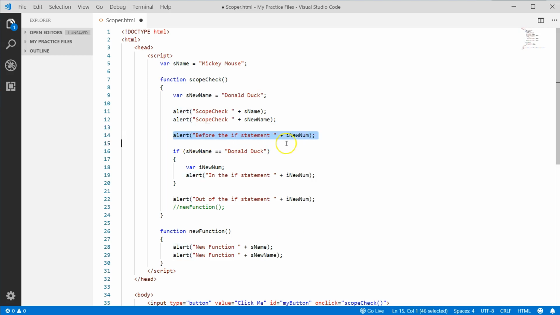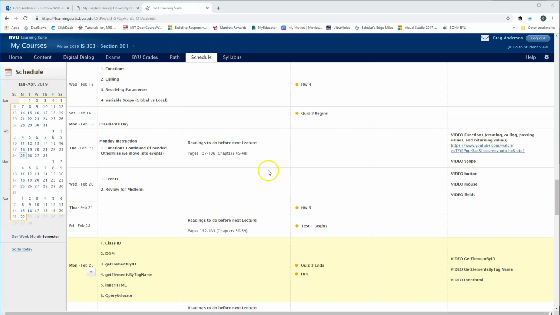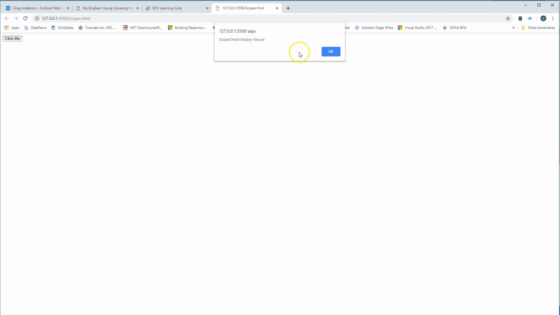So if I now try to access that variable, let me put this back, we had that 10, where we declared a variable, assigned it a value of 10, inside the if curly braces. Can I access the variable before I even declared it and assigned it a value? Let's go ahead and run that and see what happens. Here's our scope Mickey Mouse, scope Donald Duck. Before the if statement, the variable is undefined. Then in the if statement, it's a 10. When the if statement's over, it's also a 10.